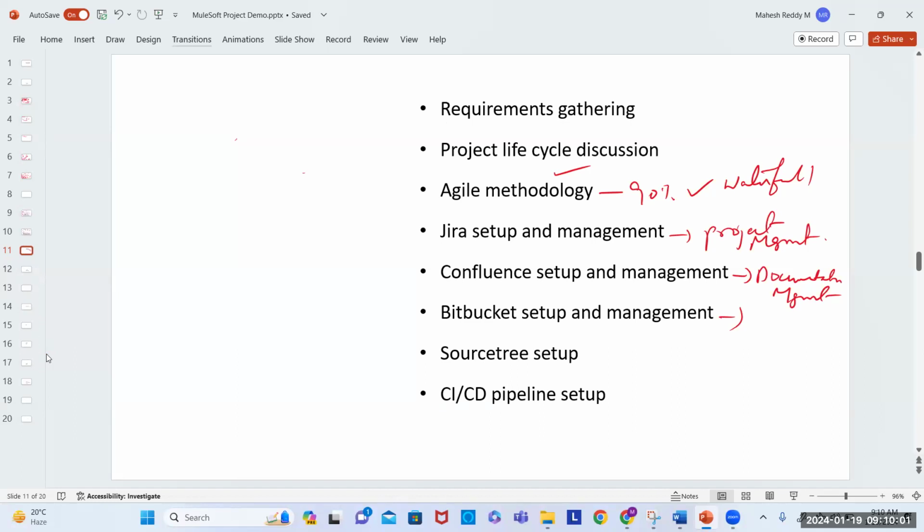For example, in my previous organization we never had a Jira tool. Every day we used to interact and get the requirements in email. It is not mandatory, but if you know this, mostly you'll be covered. You'll not be feeling empty when you go to the organization. That's what I mean, exactly.